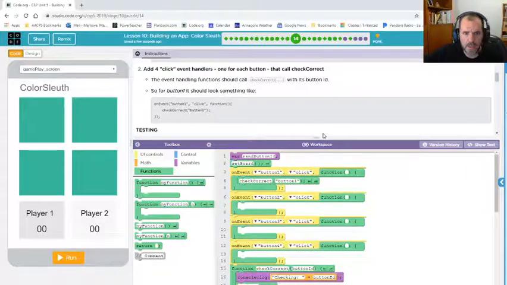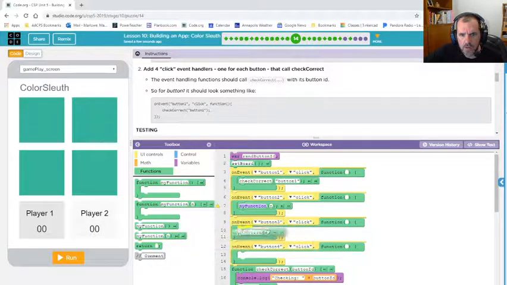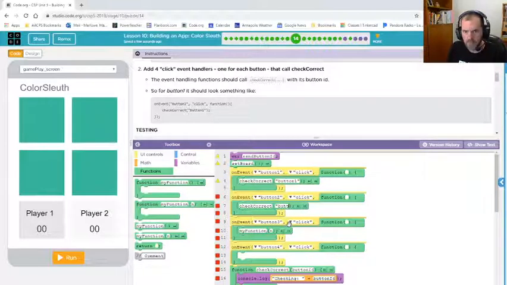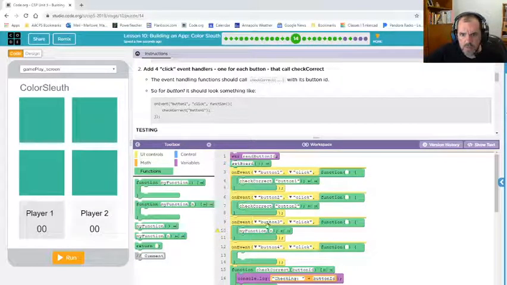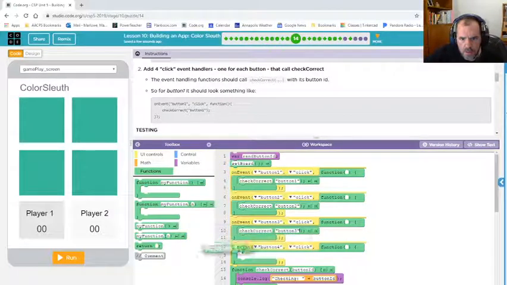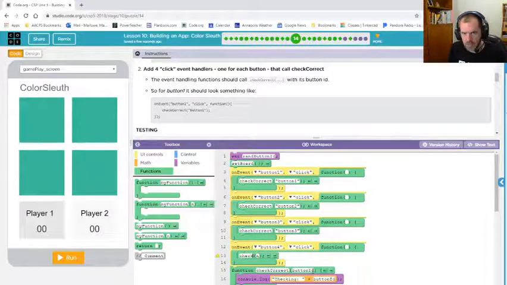So button 1, and then I want to do another function. I'm just going to go ahead and drag the one that has the parameters in there, and I'm going to type in check correct again. And this one's button 2, so I'm going to type in button 2. And this is check correct again, and then this one is button 3. And then I need one more check correct for button 4.